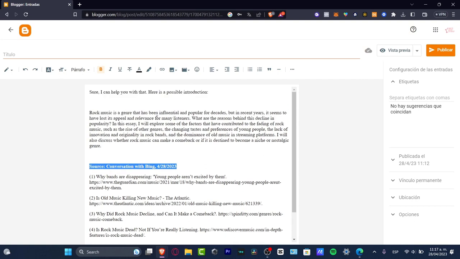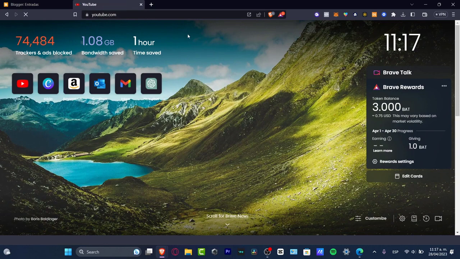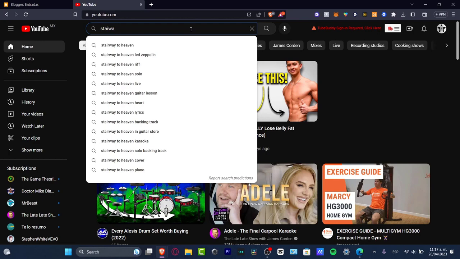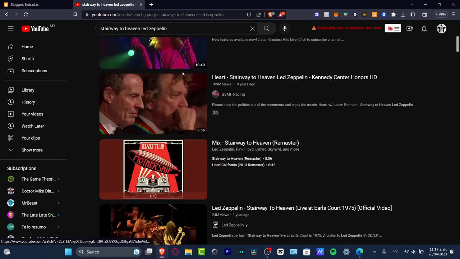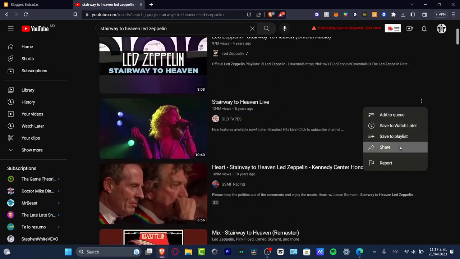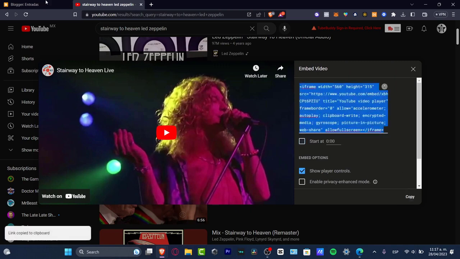Once I filled in all this information, on the upper side you have images, and you can insert videos. If I click here I can insert a video from my computer or from YouTube. So I can key it into YouTube, for example, and let's say I want to show Stairway to Heaven from Led Zeppelin. So I'm going to click this part. I choose, let's say, this live version. I go into the three dots, I go into share, and I can embed this code. Start at 0, I hit copy, and there we go.